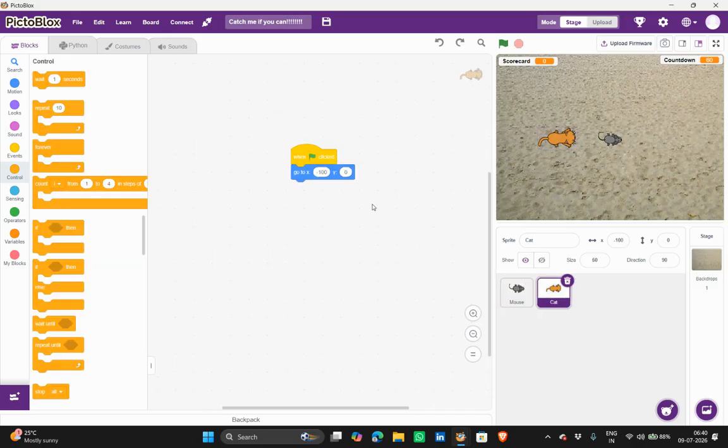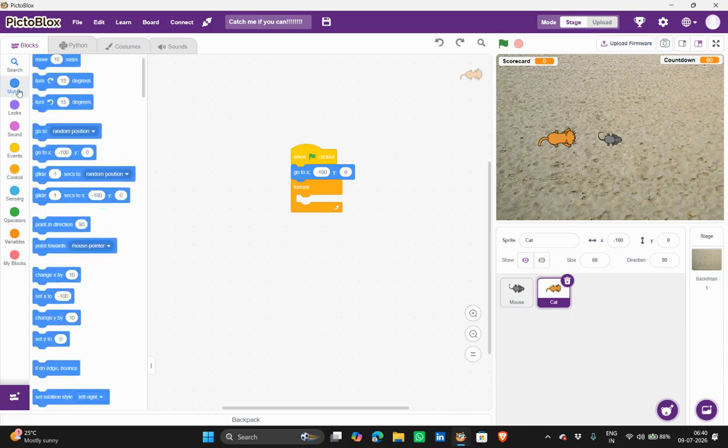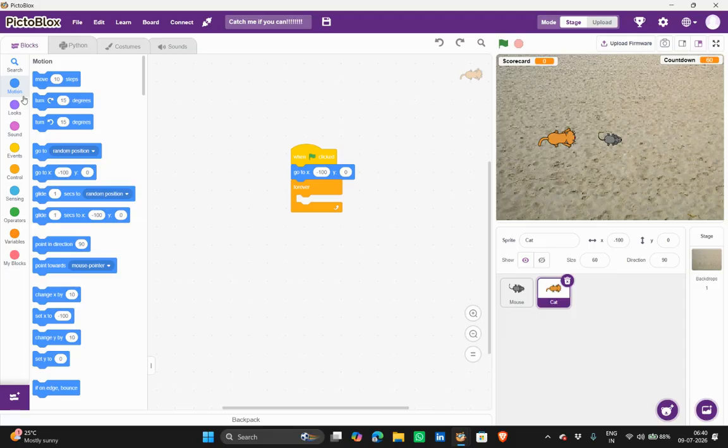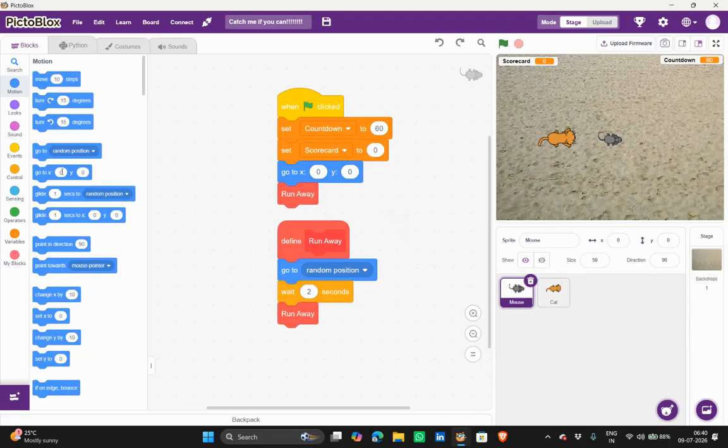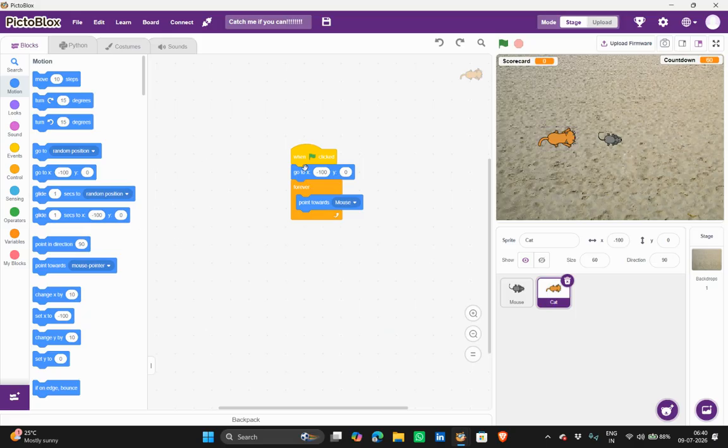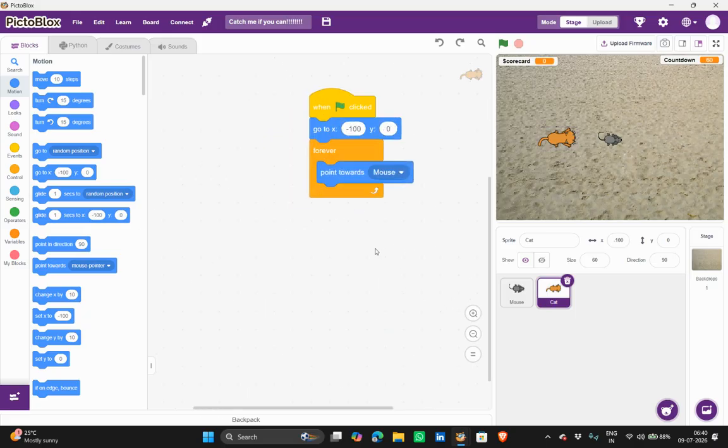Now for the cat, obviously it has to chase the mouse. So when green flag is clicked, it will go there. After that, it has to chase the mouse. So for this we'll just use a forever loop. It has to look at the mouse, right? So we'll point in the direction towards mouse. Now for the mouse also we'll do the same thing, point towards cat. So both of them are looking at each other.